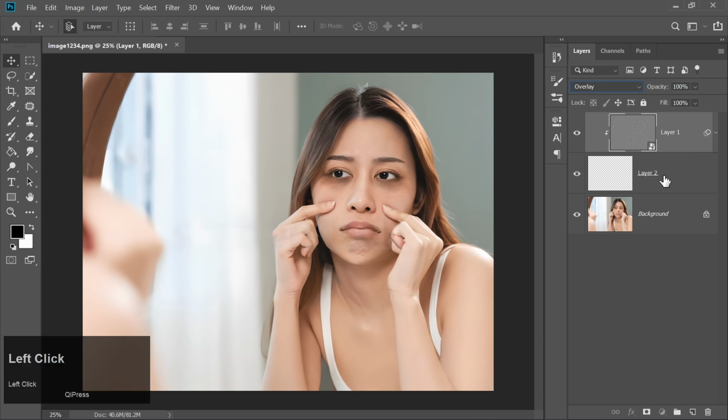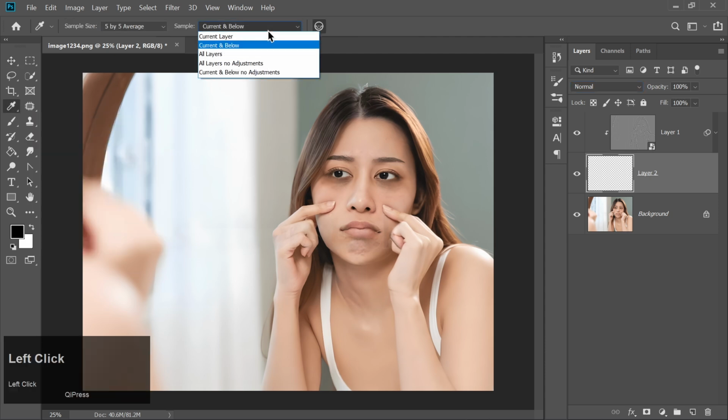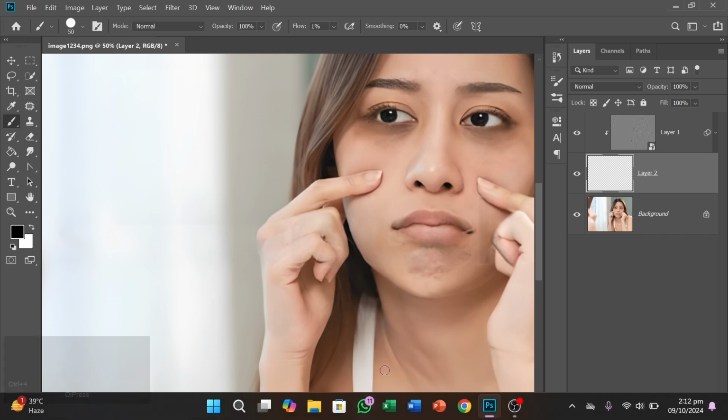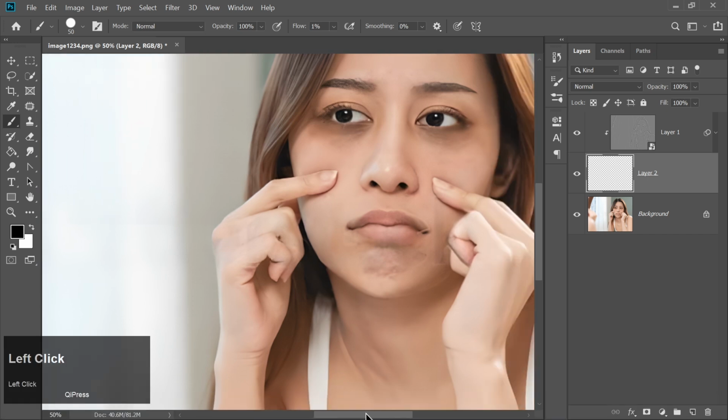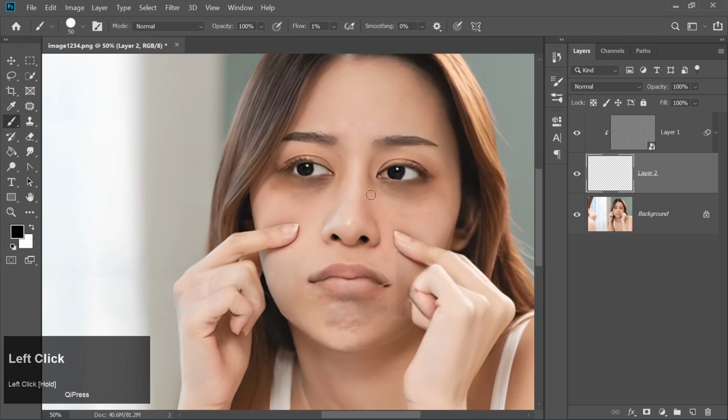Next, select the new layer, Layer 2, and grab the eyedropper tool from your toolbar. Make sure the sample is set to current and below, and the sample size is set to 5x5 average. Zoom into the area where the dark circles are most visible. Hold the Alt key and click to sample the skin tone near the dark circles.